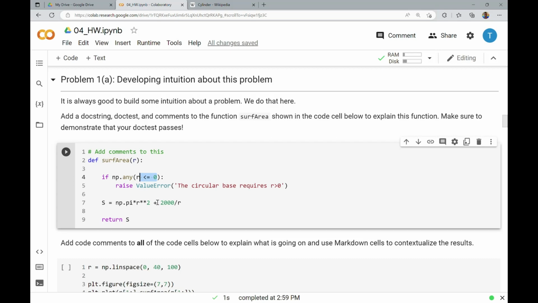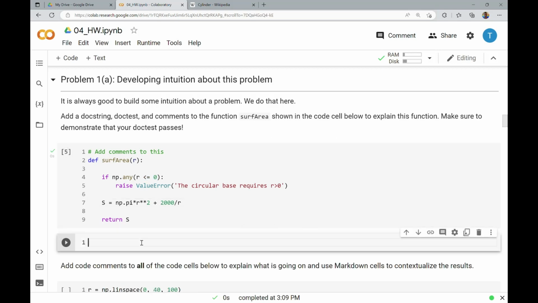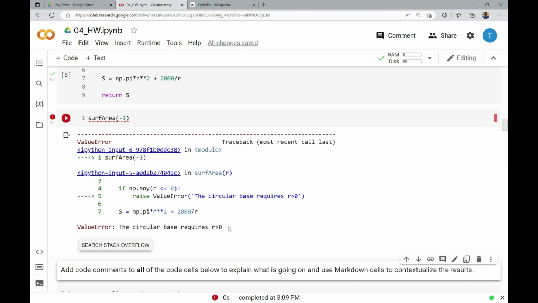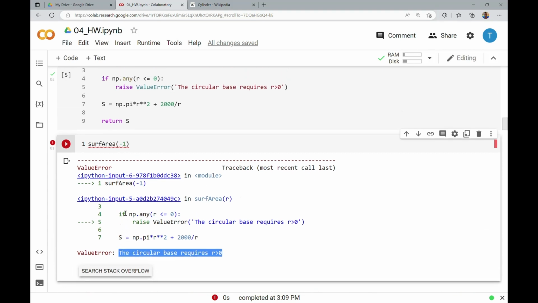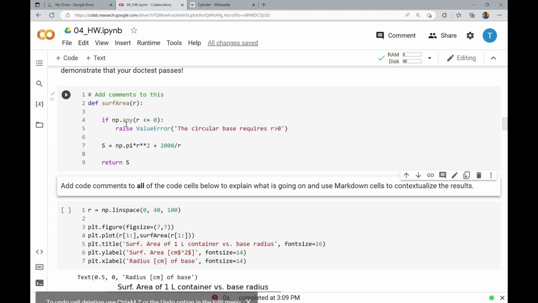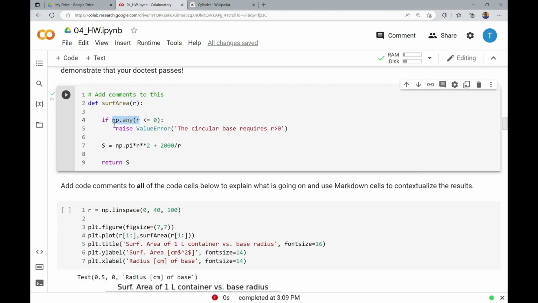Run this code cell. And then if you call this, so I'll just put a code cell here, surf area, and let's say I put -1, a value error is raised and it prints the error message that I have here. So something to just test. It's a fail safe to make sure that no negative r value is given, and the fact that I'm coding this so that r could be an array, that's why I need to use the np.any function there. So that's kind of a new thing that you might not have seen yet.